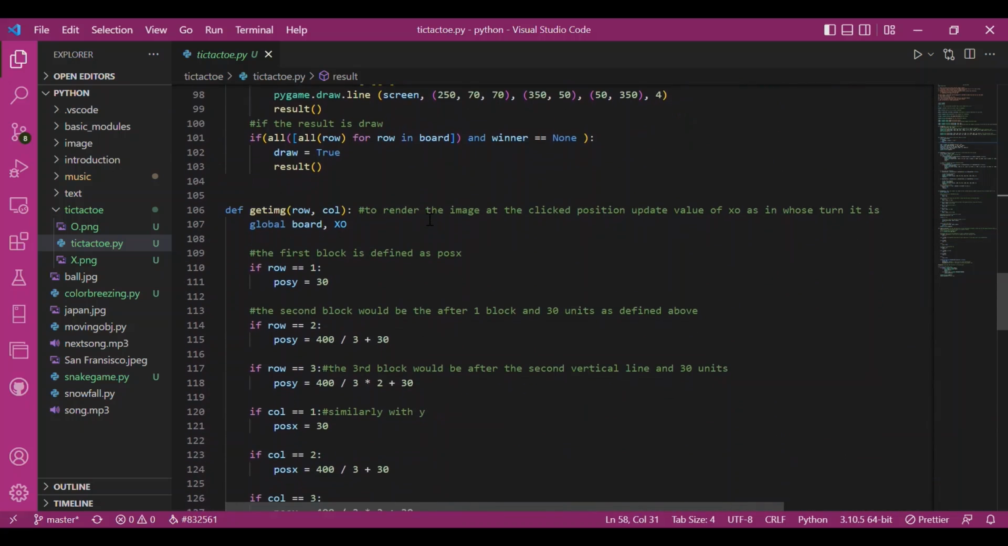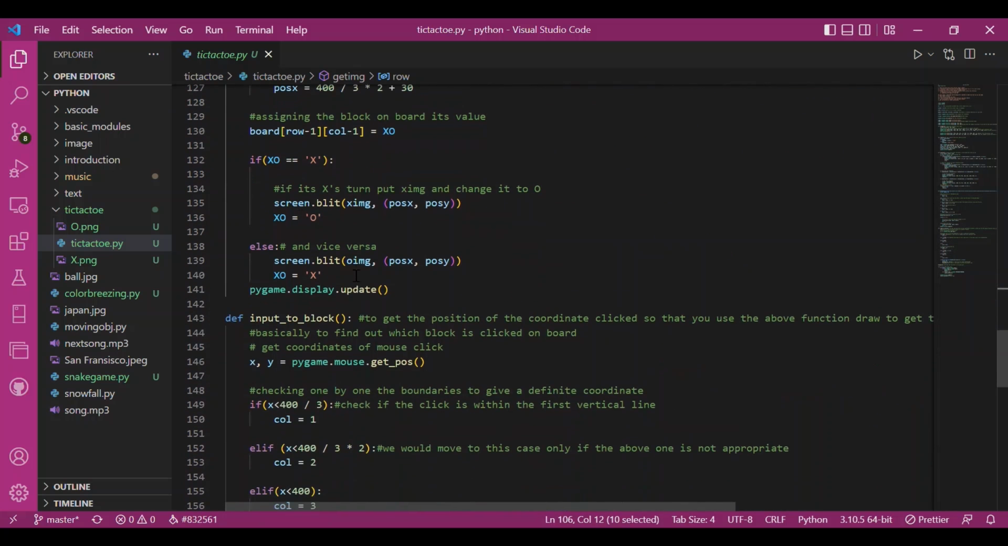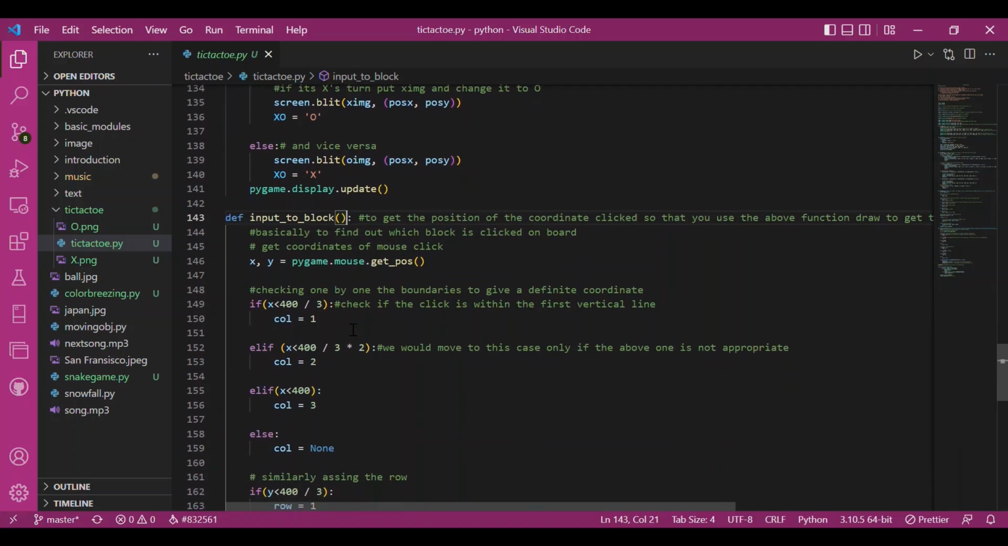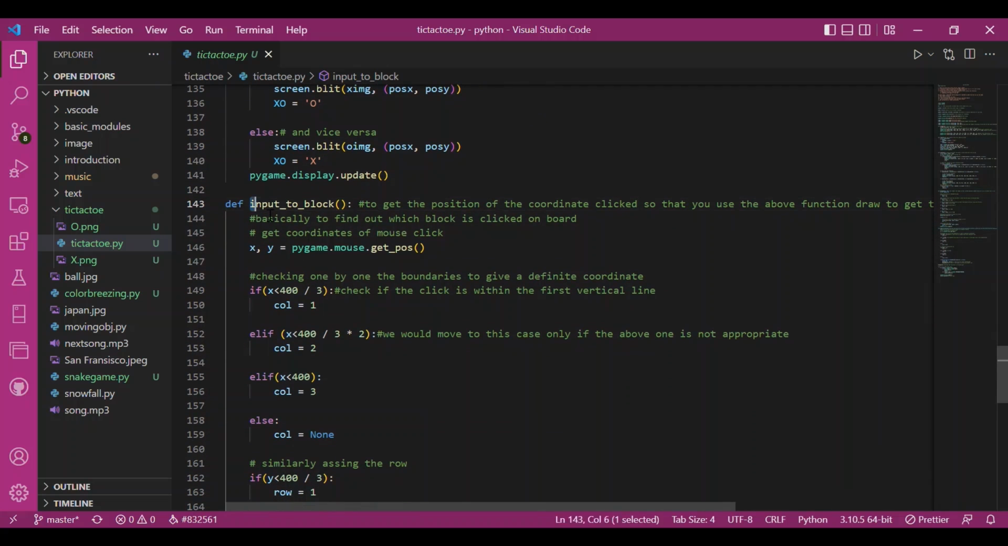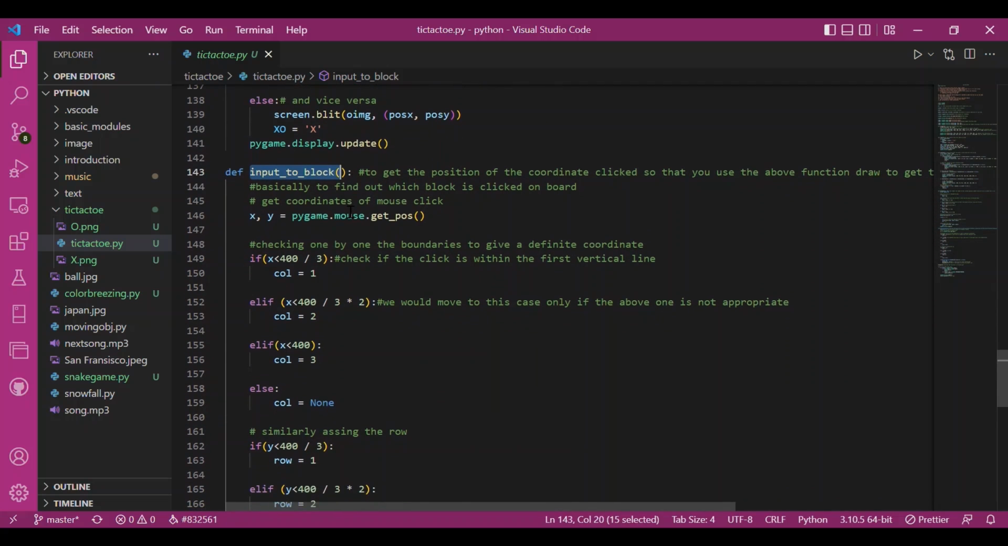Cool. Now I have this getImage function which takes in arguments row and column, but you would not understand this until you understand this input to block function. So let's get to the input to block function. What it does is it gives you the position of the coordinates you clicked. So basically it is to find out which block is clicked on the board. There are several blocks, and once you have clicked inside that block, you would get the row and column as a result of this function.